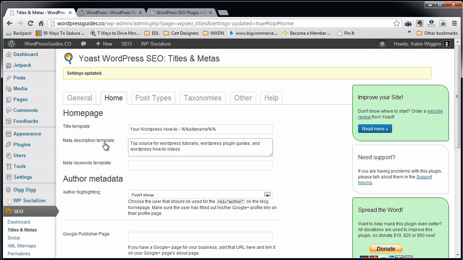Well, I'm just going to leave it like this for now. So this is going to say your WordPress how-to dash WordPressGuides.co, the top source for WordPress tutorials, WordPress plugin guides, and WordPress how-to videos online, which is a little superfluous. Let me take some of the keywords that I got. I'm just going to paste them in here.